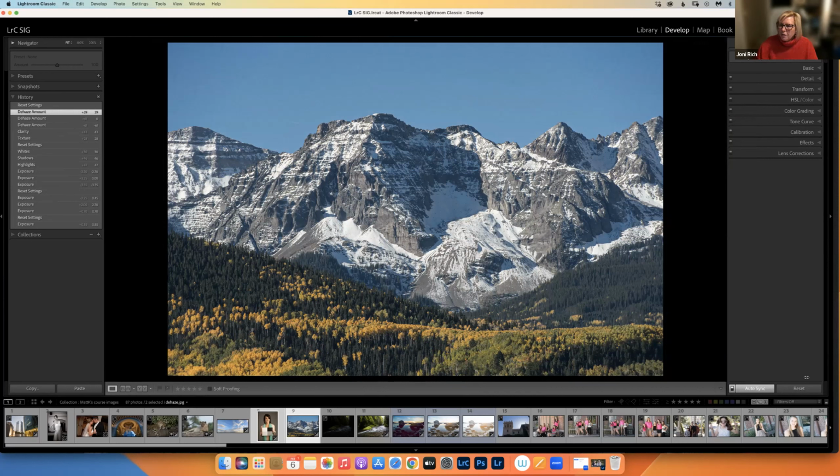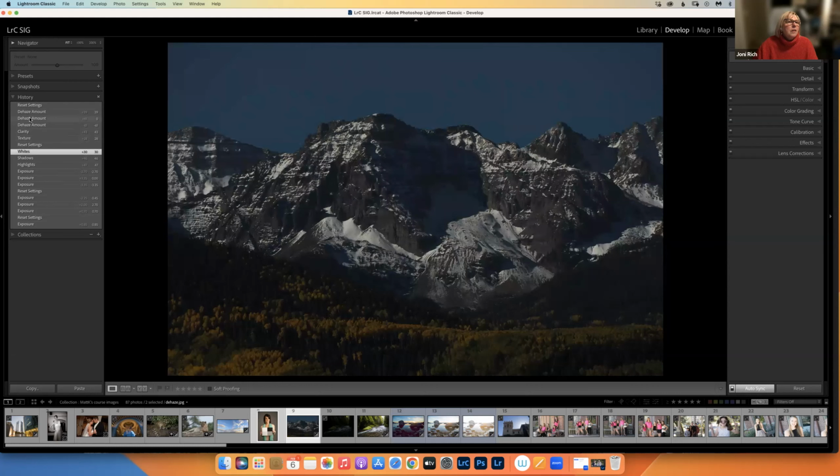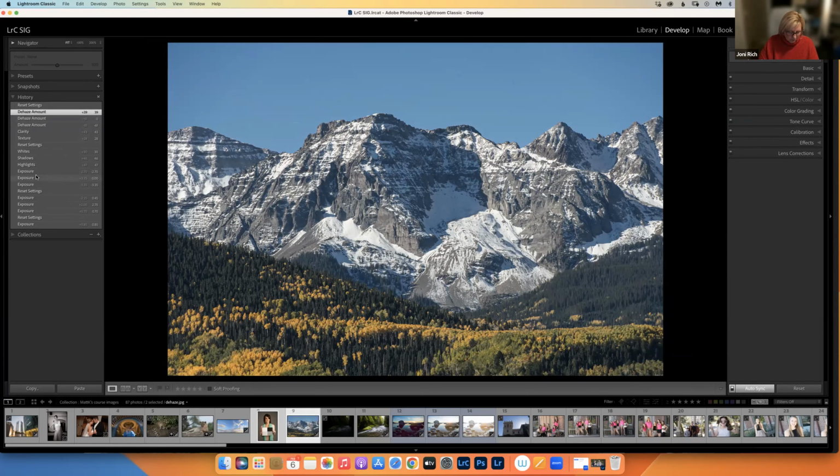I showed you earlier, if you want to reset everything, you can always reset by clicking on the button at the bottom of the panel. But that doesn't erase your history, it just brings it back. You can still go back to wherever we were, whatever version of it. And also you still have your snapshots there.